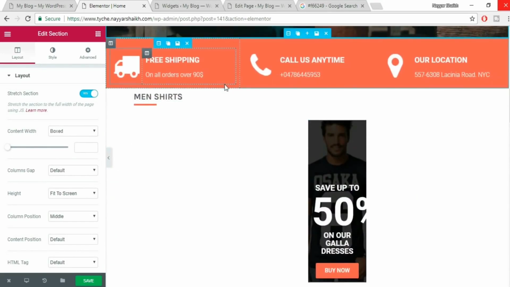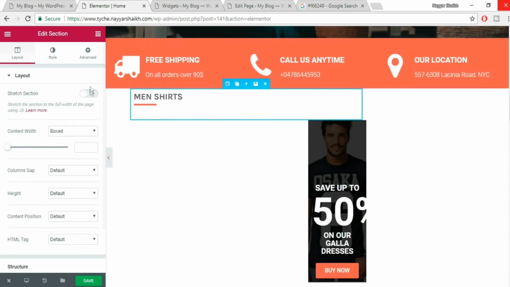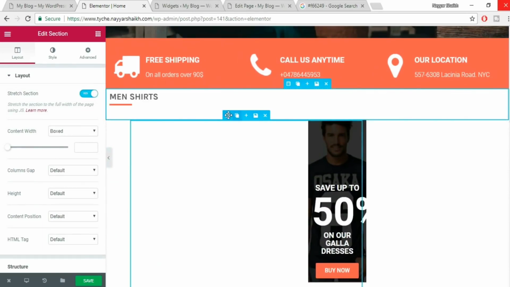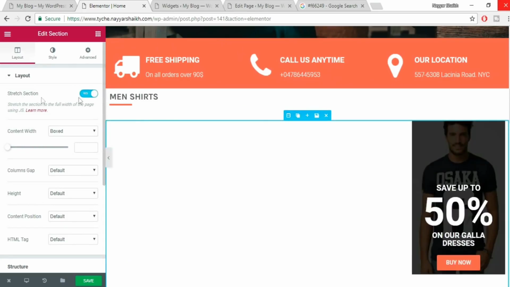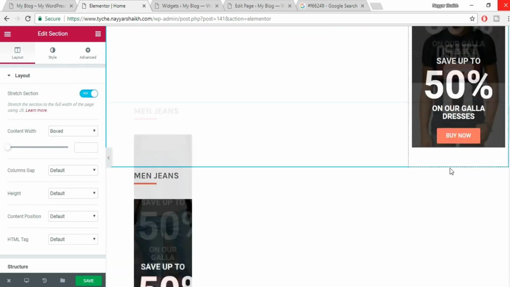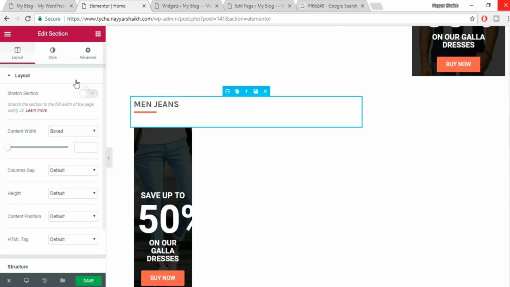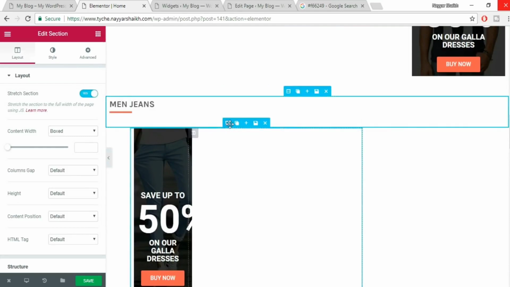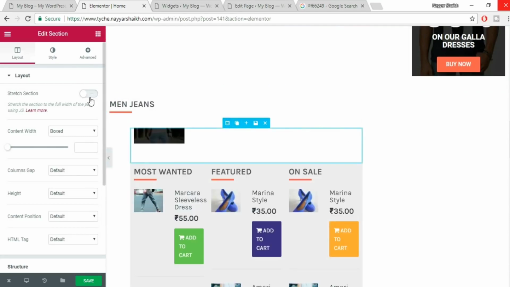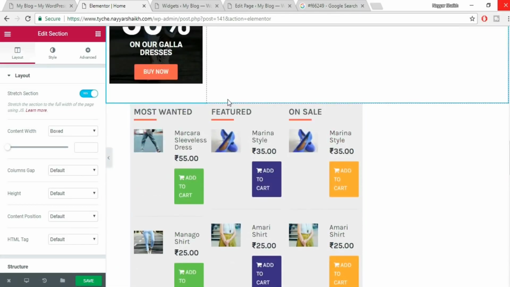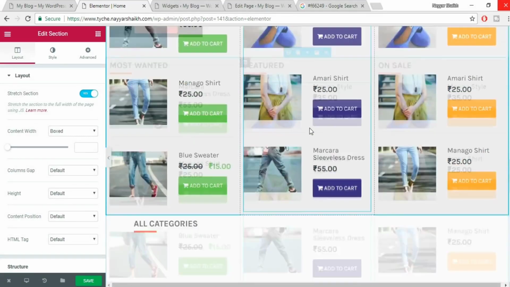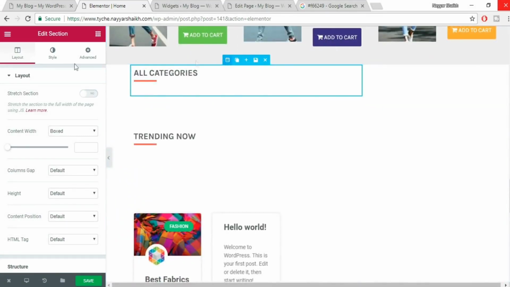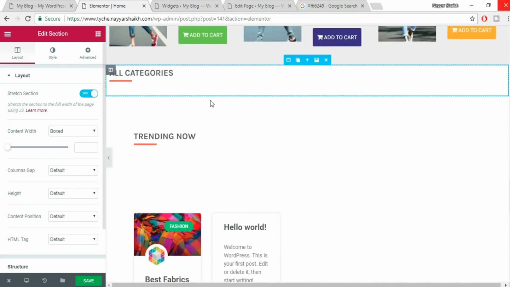Now select this section also. Click on this, make it full width. Now select this section, click on it, make it full width. Here is the stretch option, stretch section, make it yes. Again, this one, make it full width. Select the next section, make it full width. Select this section also, and same for this. Okay, similarly for all the rest of the sections.